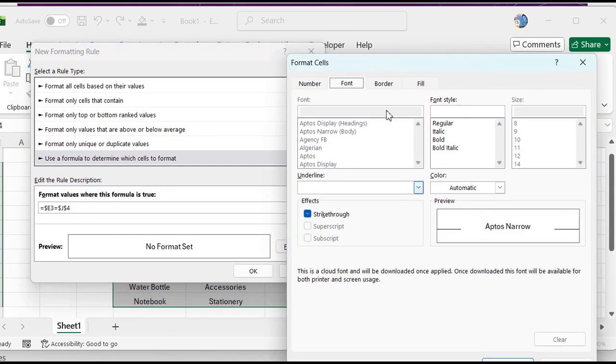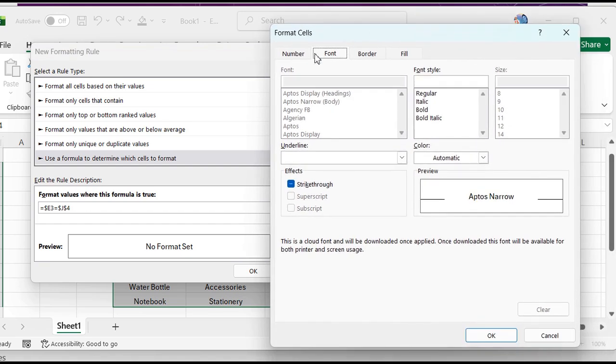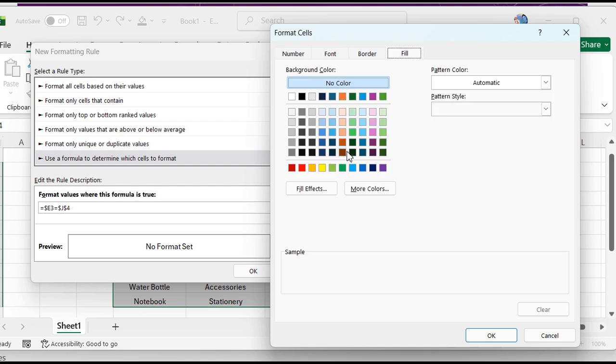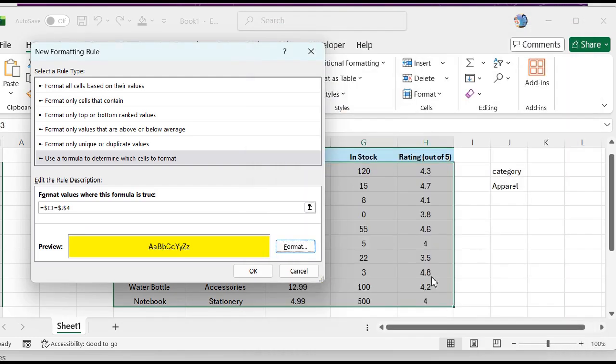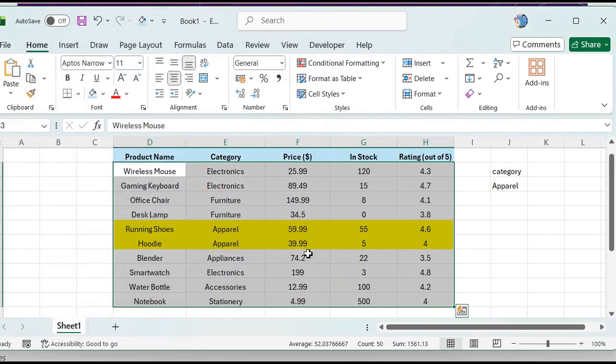Then go to Format. It will show the Format Cells dialog with number, font, border, and fill. Here I am filling the color. I have selected the color from the colors. Then click OK. Again you have to click OK.